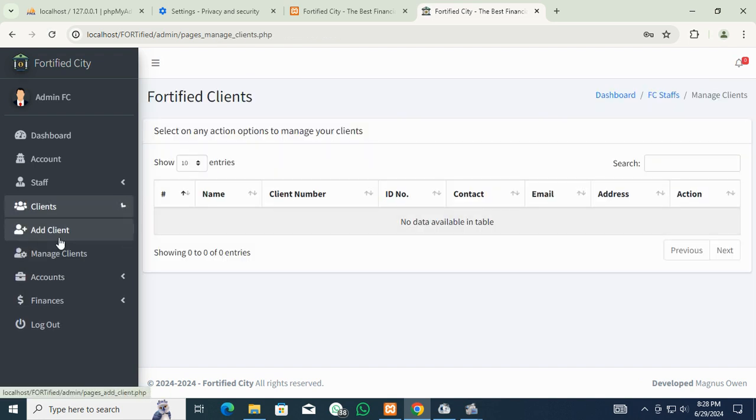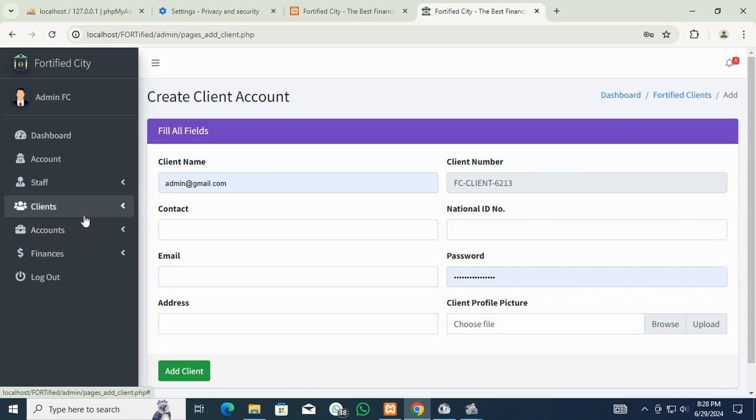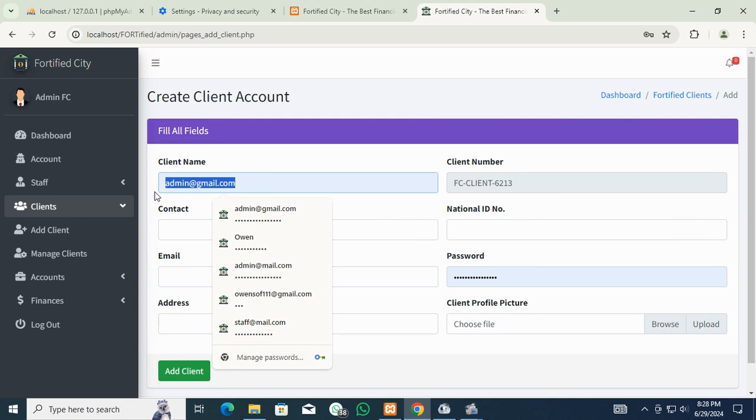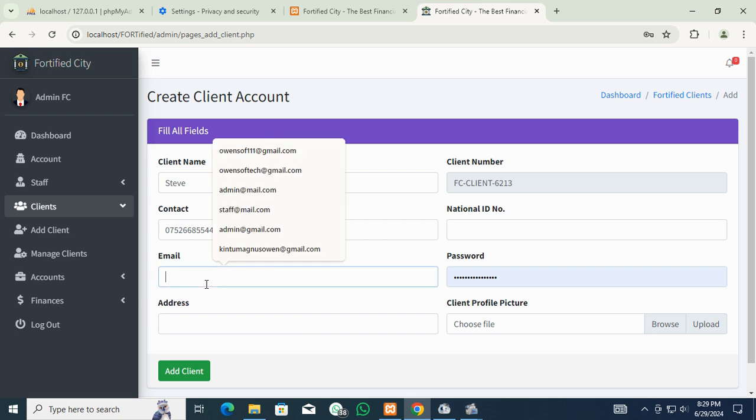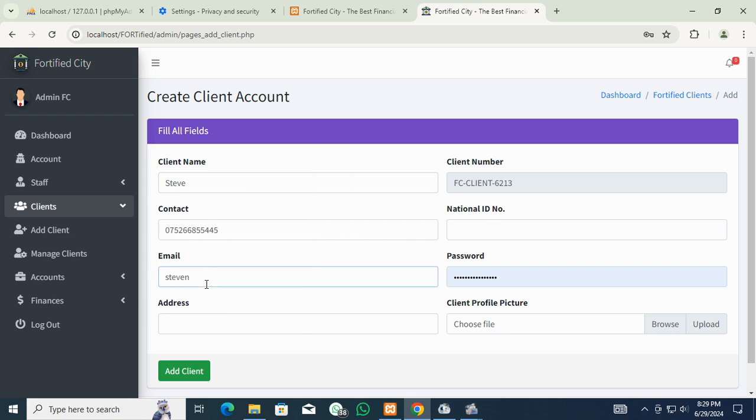Right now we have no client, but I would like to add one. Let me add a client, and we shall also create another client. So this client is going to be called maybe Steve, and this is his contact. We are going to say Steve at gmail.com.